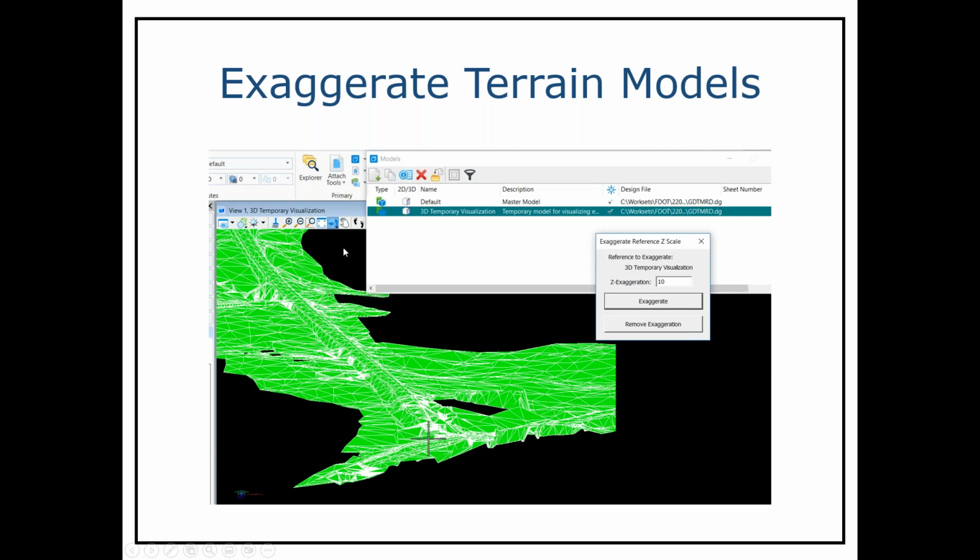Once you've exaggerated it, you can see this is our terrain model from the training set, which is down in Wakulla County, and it's very flat down in here, but you can see how much exaggerating by 10 did to the roadway area. So any problems, any true holes or issues, spikes, you can exaggerate them and really see the problems. Okay, there's a void area right there.